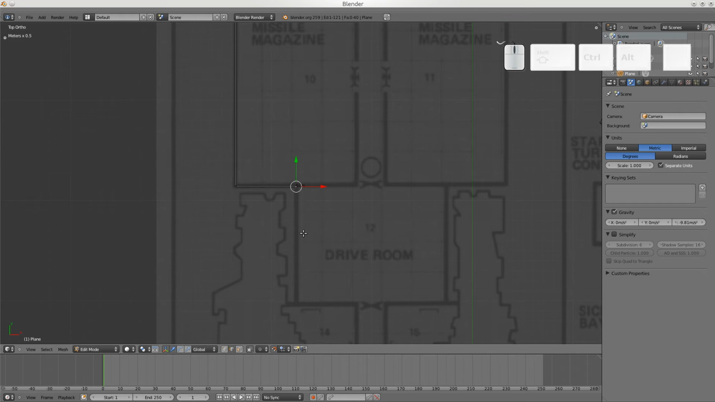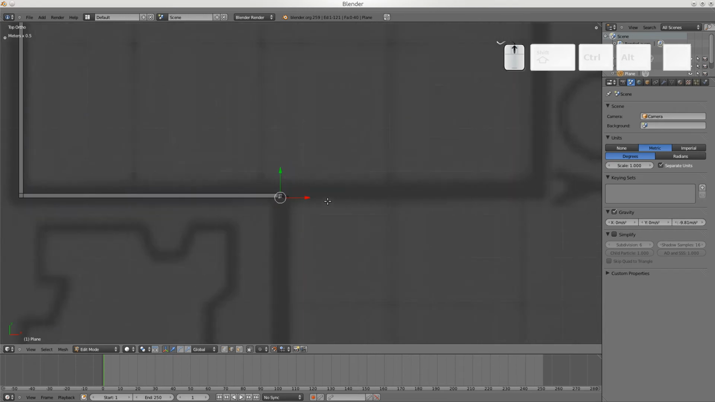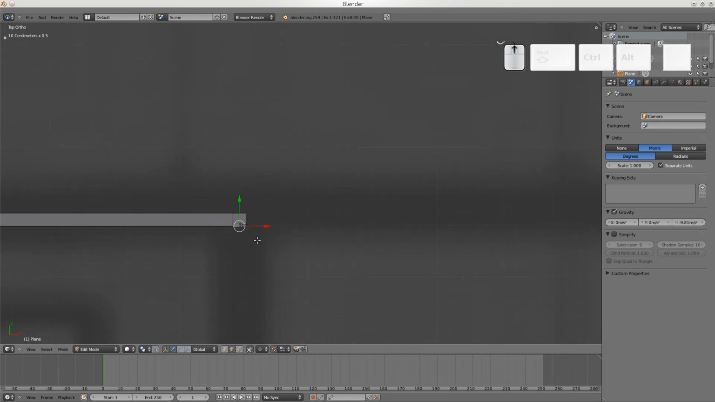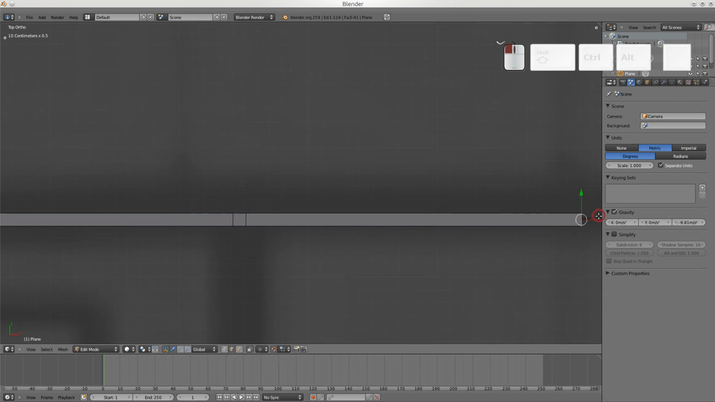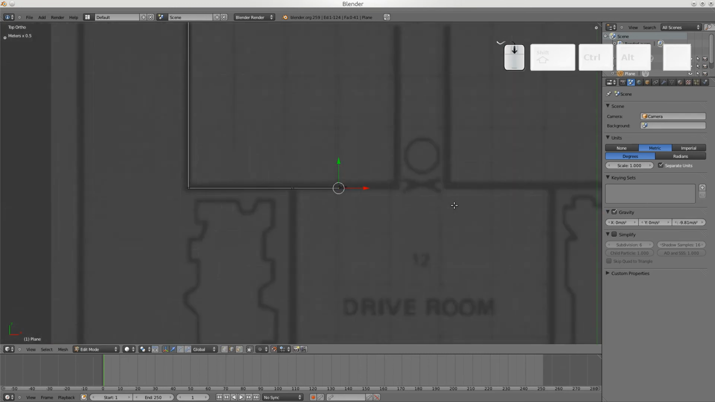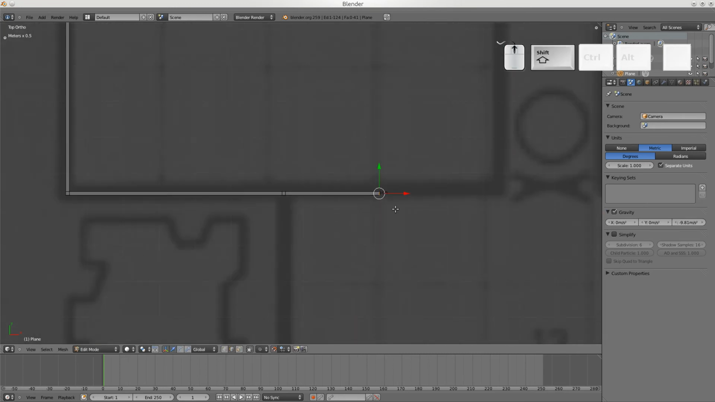In this case, it's probably a good idea to extrude across here because we want these lines to line up. Although again, things lining up are not too important. That's my monitor telling me that my eyes are going to burn out if I keep going.